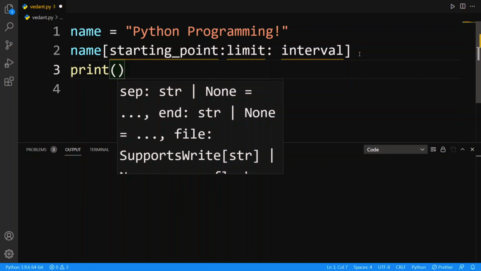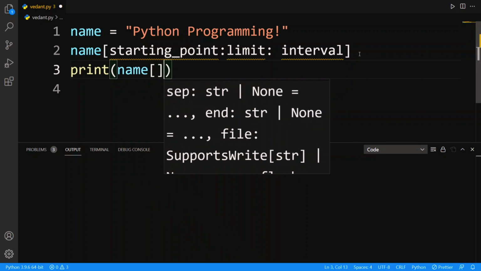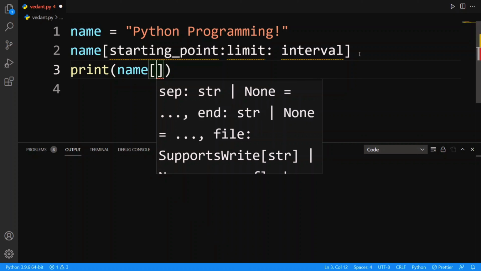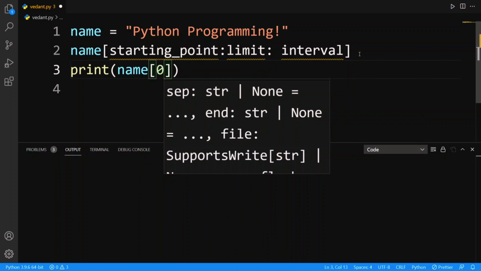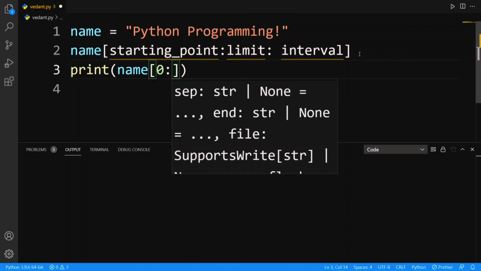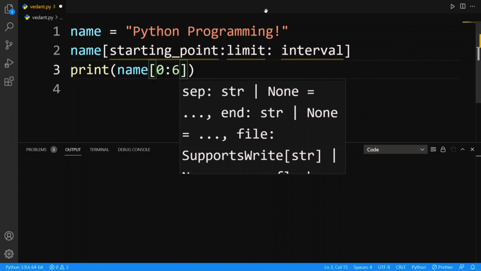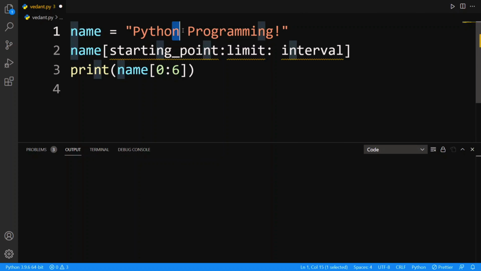So let us print our string like that. What is our first? We provide the name of the string, then these two square brackets. What is the starting point of our string? I want 0 as a starting point. Then up to what limit should our string be printed? I want my string up to Python, or up to the first n in the string. So I will pass 6 here. Why? Because I want the fifth character, I don't want the sixth character. So I am giving it up to 6.